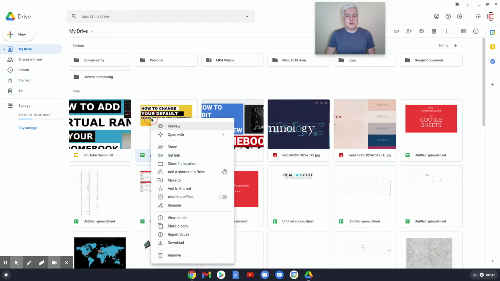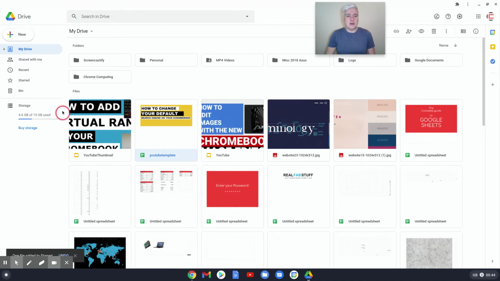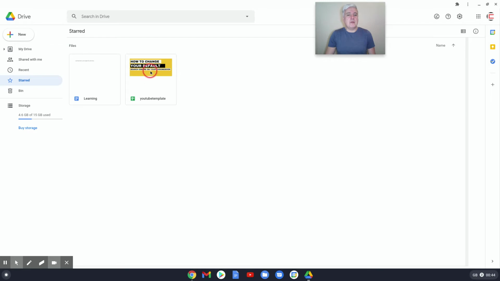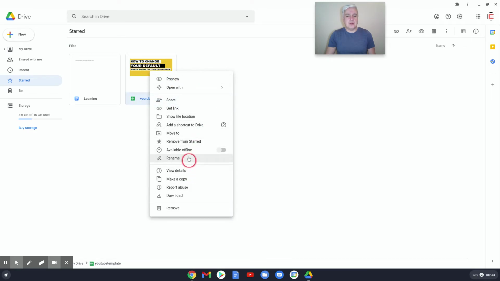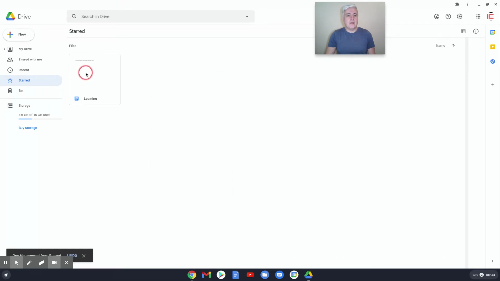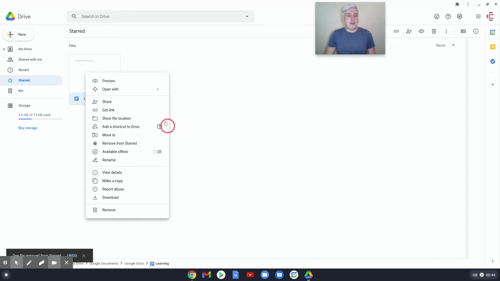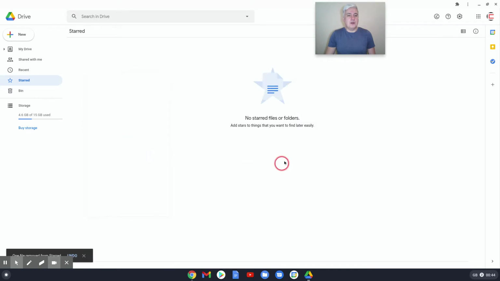I'm not going to go too much into this. We're going to a bit, but quickly go to add to starred. So you've got them there. If you want to take them out of starred, remove. And this is what we're going to do now. So this starred is what you want to be using going forward.